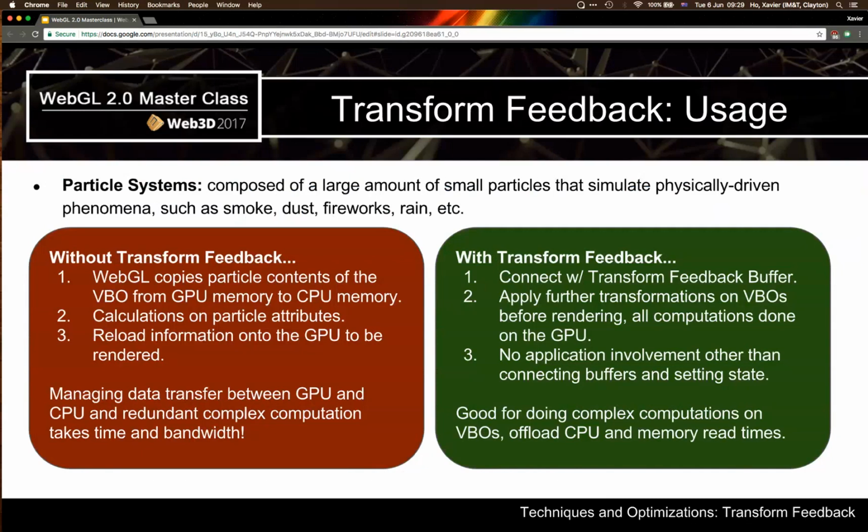Whereas if you're dealing with transform feedback, you can connect to the transform feedback buffer, apply the transformations on VBOs before rendering, have all the computations done in the GPU, and not deal with the application involvement other than connecting, again, the buffers and setting the state. So that's really good, again, for doing complex computations on the VBOs and offloads the CPU and memory retimes. So next slide.